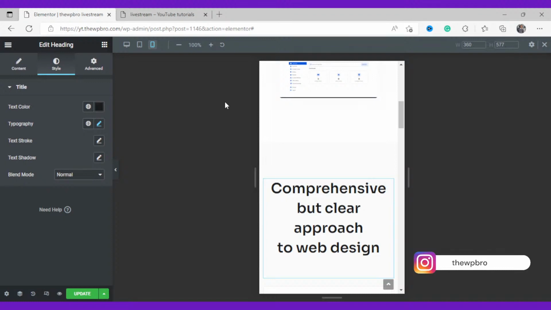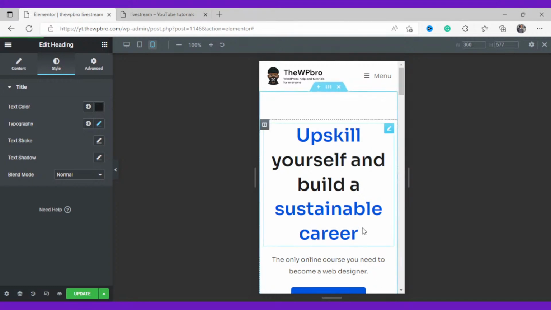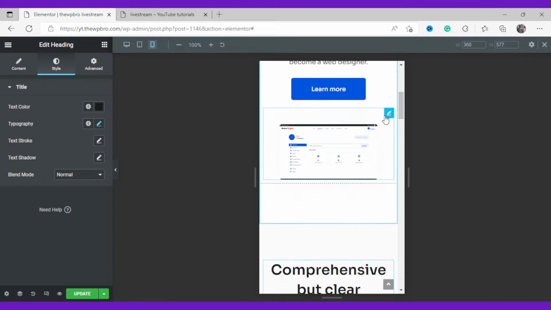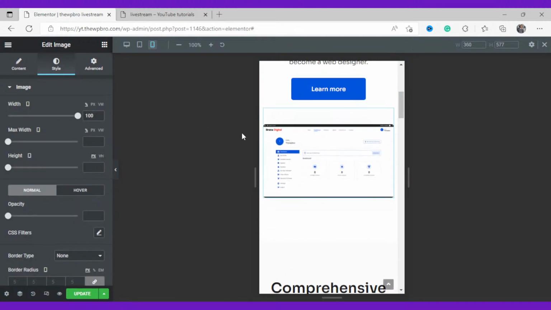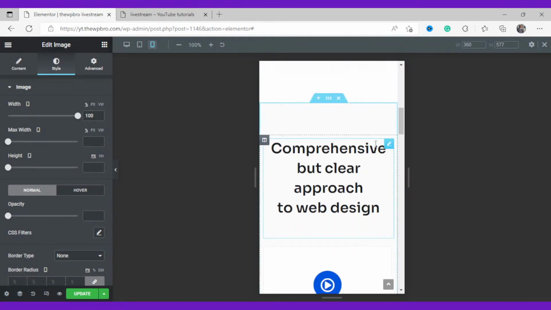Okay, so here we are, the mobile version of the website, and this is also looking good. Upskill yourself and build a sustainable career, and the image is also looking good. Let's just try and increase the width here, and everything is looking good also.